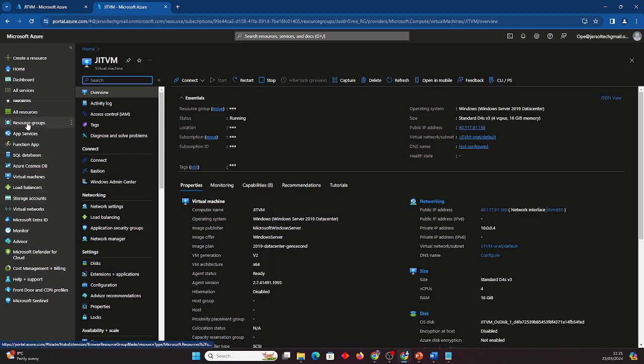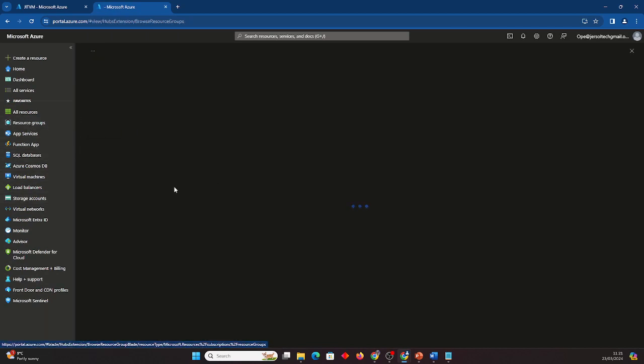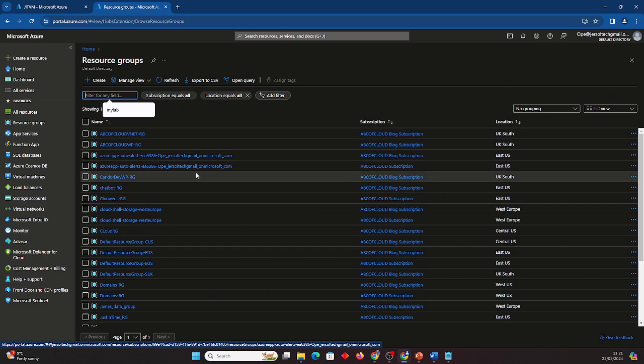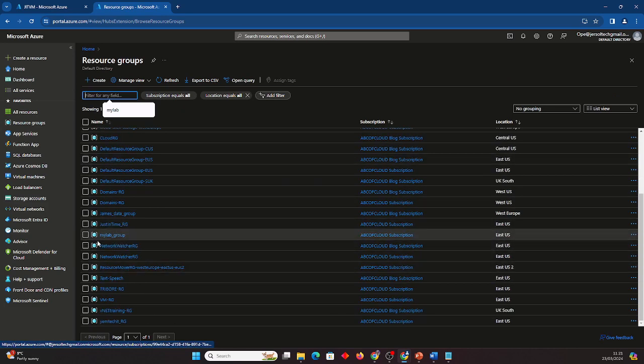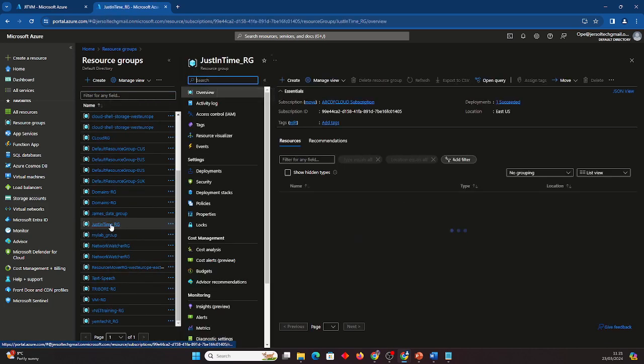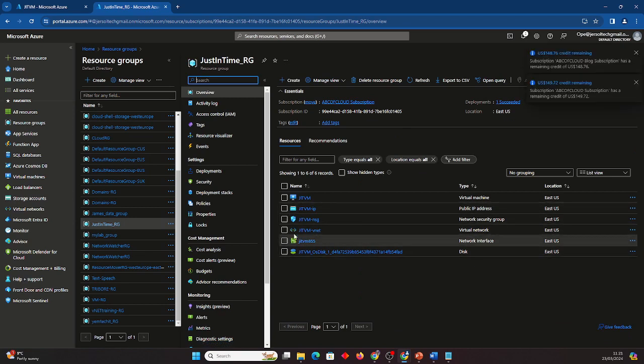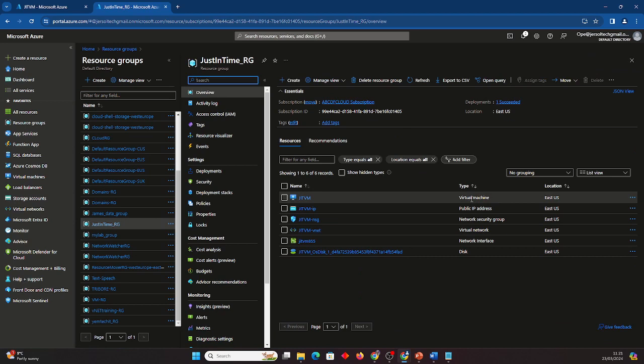Yeah, so here I can click on my resource group and then locate that particular resource. I just want to show you what has been created in there. This is my resource group. So you can see what has been created inside my resource group. You have your virtual machine, you have your public IP, you have the network security group, you have the virtual network, you have the network interface, and you have the disk. So all this has been deployed for me in my resource group.